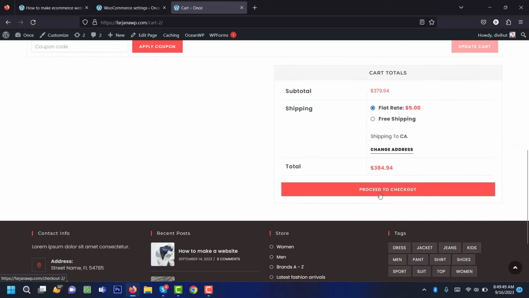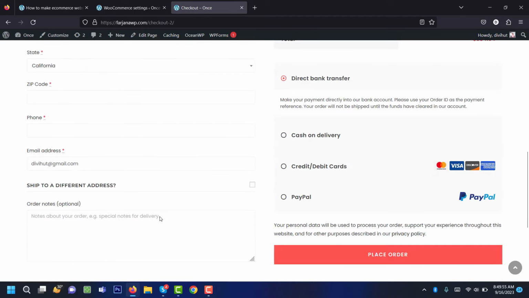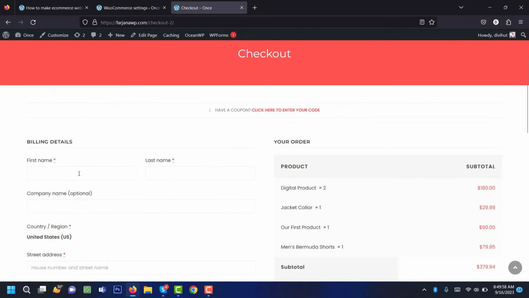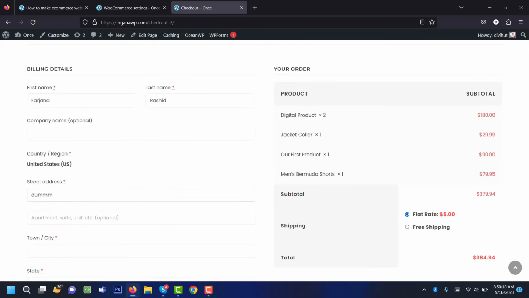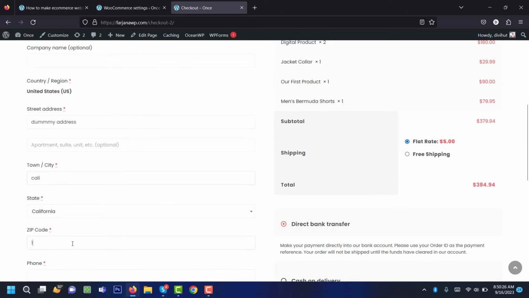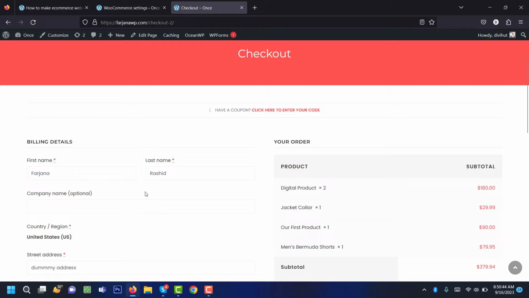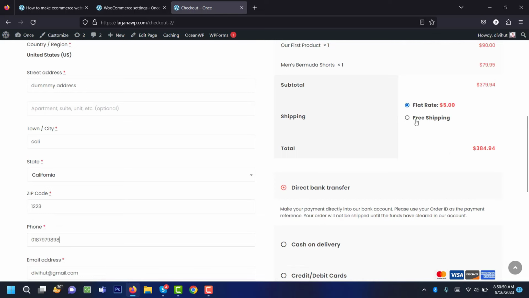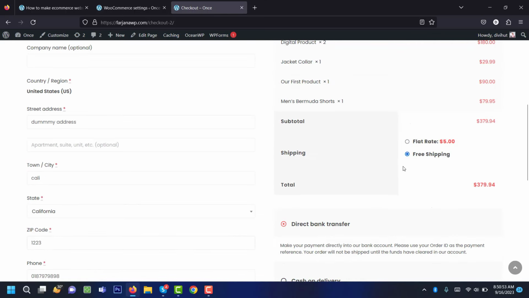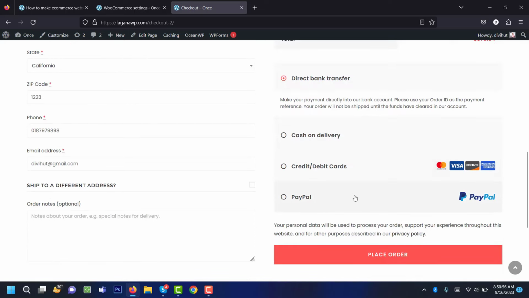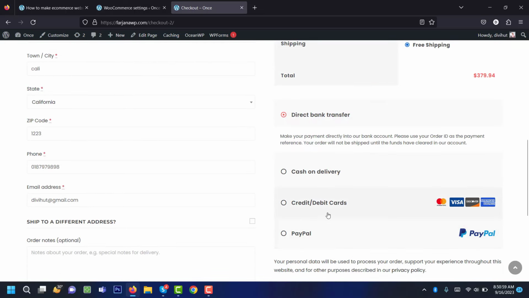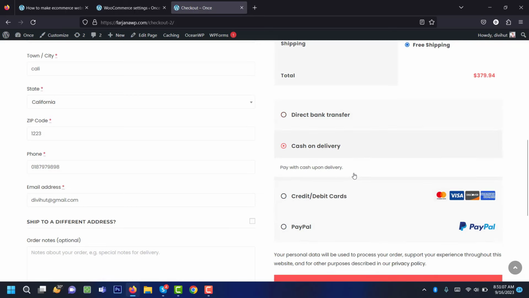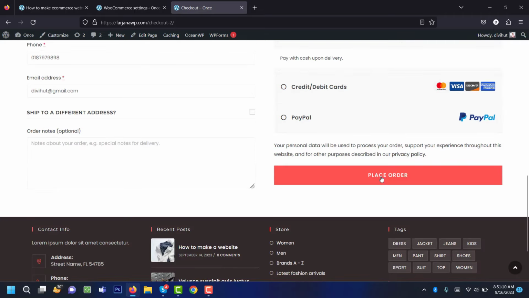And finally, when you go to proceed to checkout, here we have to fill all the basic information or required fields. So I'm going to fill this information. Here I have added some dummy info. Then from shipping we can also set it to free shipping, and then here we will find different kinds of payment options. So if you want to go through credit card, we can pay with the credit card or PayPal or cash on delivery. For now I'm going with the simple one and place order.